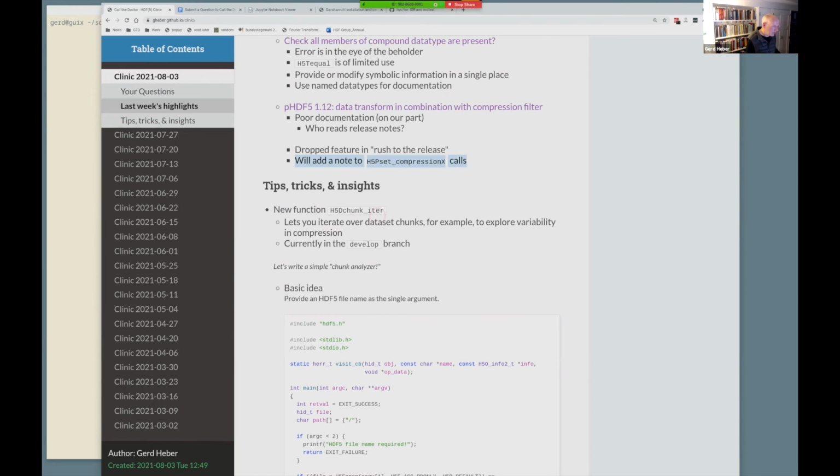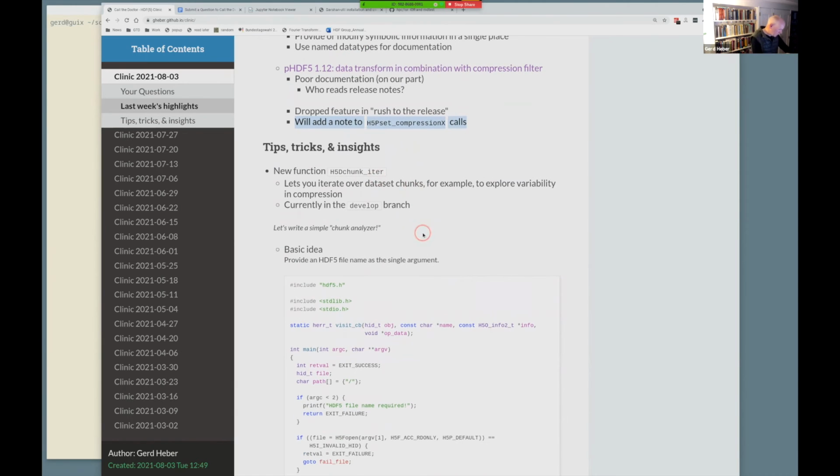No? Okay. For today's tips and tricks, I prepared a little example. This is a function that's actually in the develop branch right now. I forgot if it's going to be released with 1.12.2 or 1.10.8 or 9. But it's there and you can actually use it, and it doesn't really have anything to do with file format and so forth. It's just a convenience API.